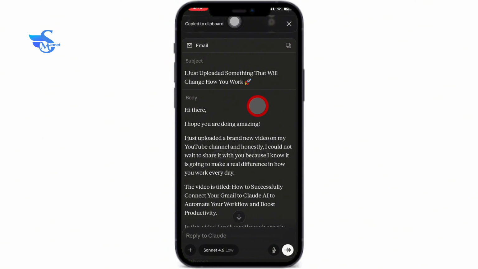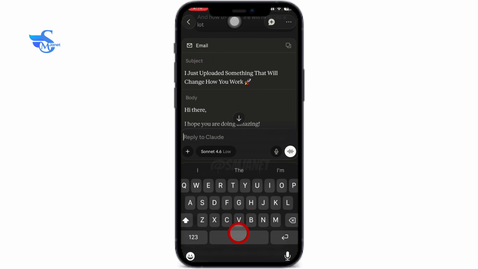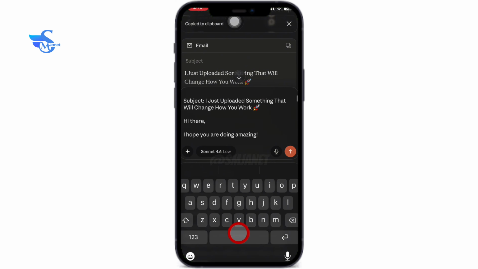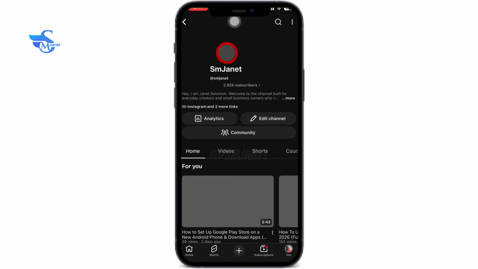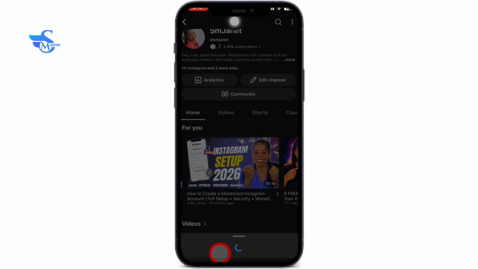So you can either copy the email and paste it into your notepad to edit it, or you can paste it directly here in the chat box and make your changes right there. Now, go to your YouTube channel and copy your video link.